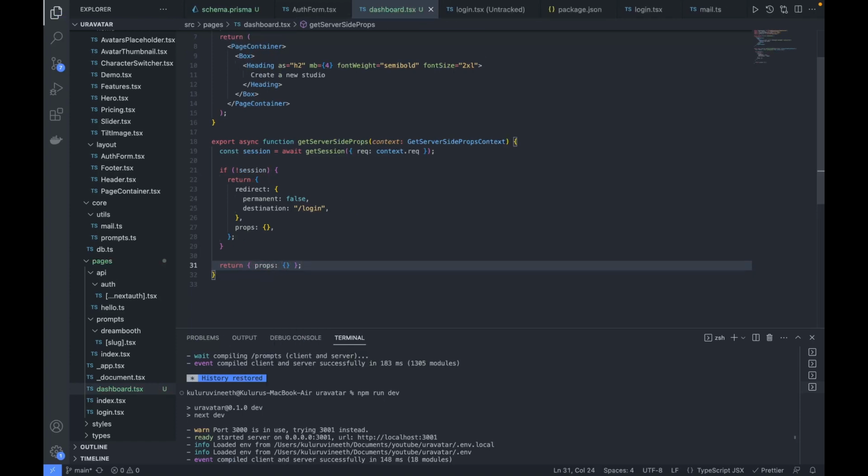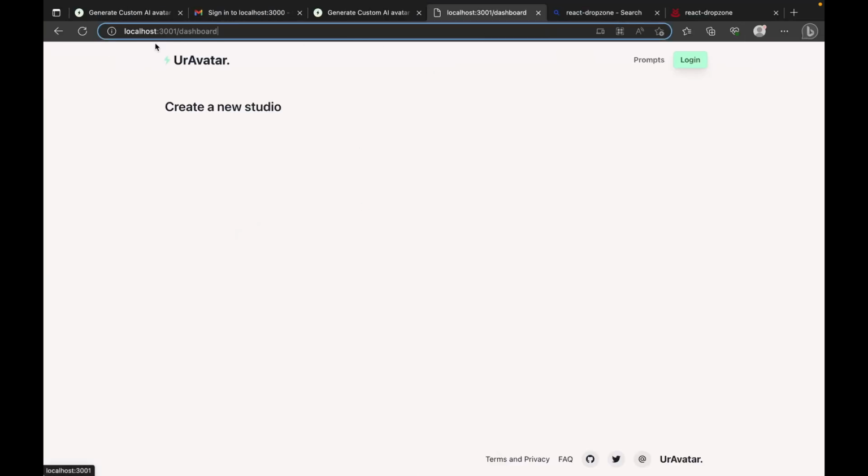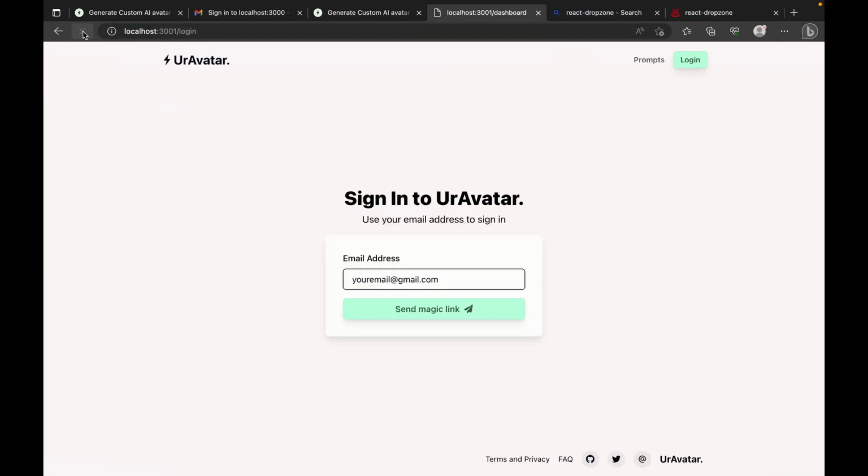Okay, yeah. So now let's go back to the browser and check if we're able to access the dashboard page or not. So going back, okay, I will refresh now. You see here it has redirected us to the login page since we are not logged in. Okay, so now let's go and try to log into our application.